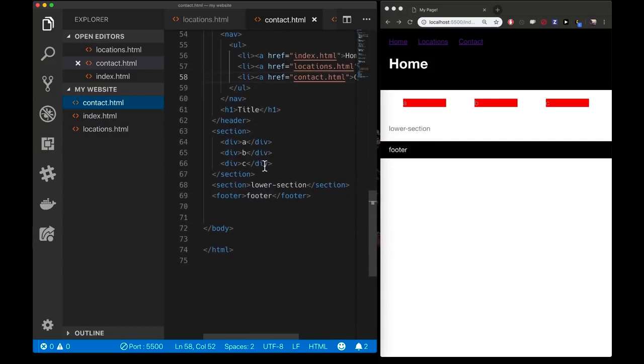While I'm at it, locations, contact. Now I can go to all my pages. Locations, contacts, home. Every single page knows how to link back to every single other page.